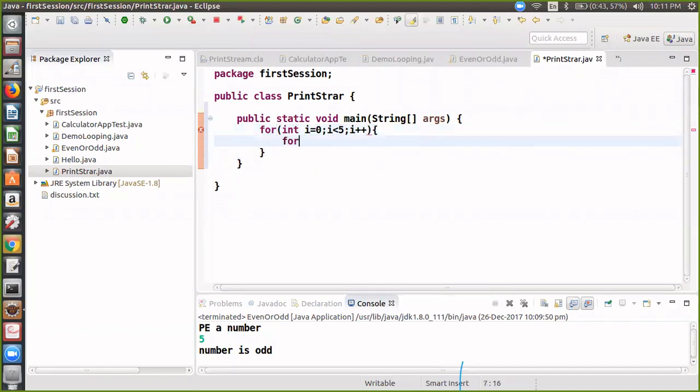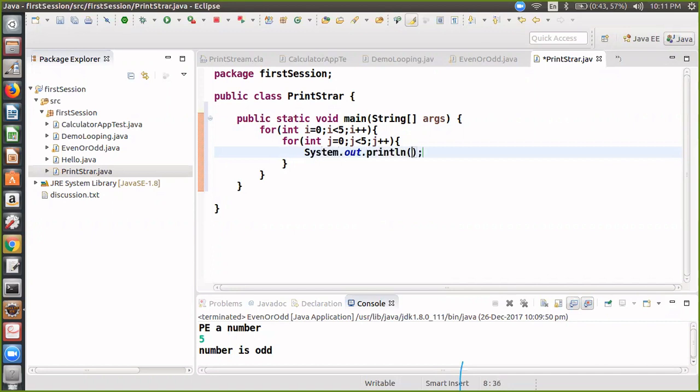and further, int j = 0; j < 5; j++. So what should I write here? This is not a good code yet. If you do something like this, it will print the square which we have done earlier. Let me do that. System.out.print, and what should I write here? A star, and it should be in double quotes. This is a string constant, a string literal. It should be in double quotes. Literal means constant.